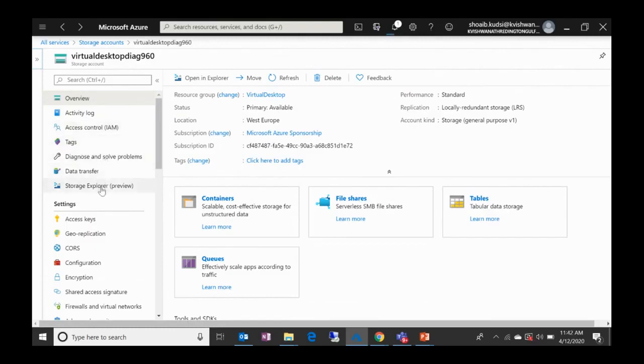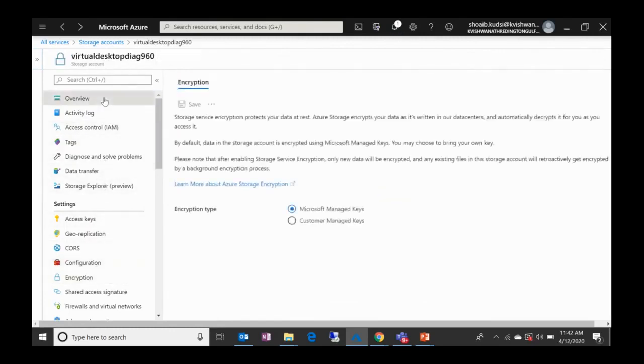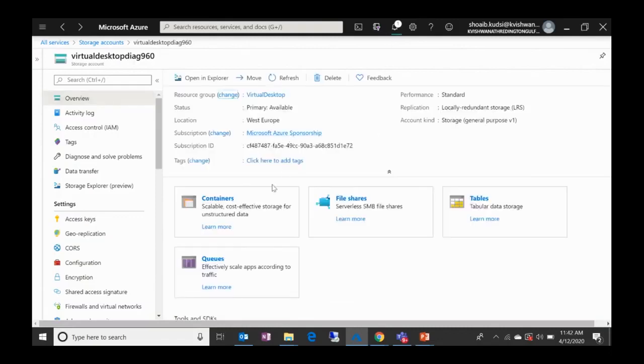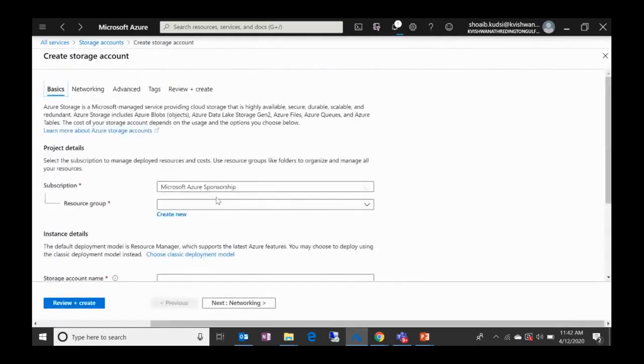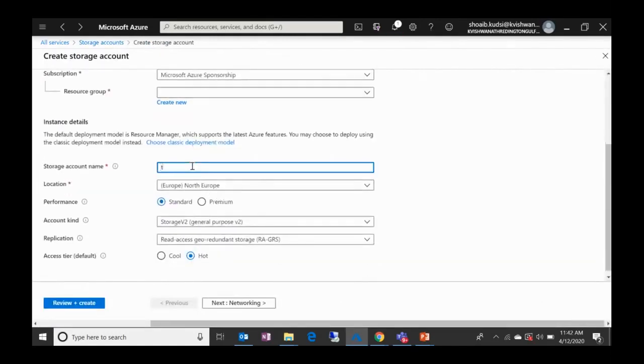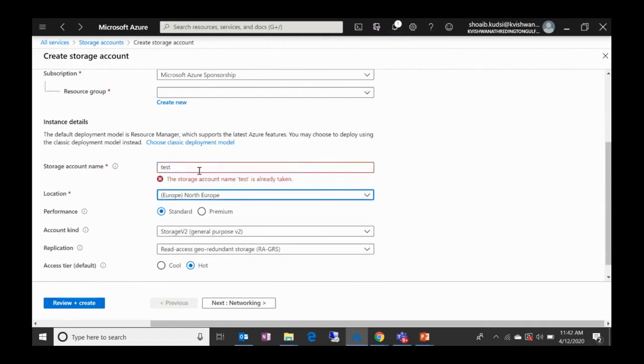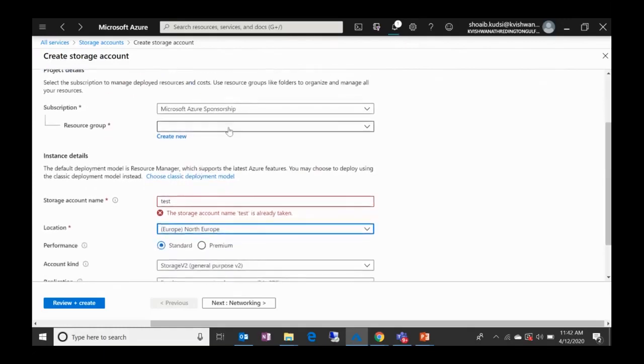You can give access to the file storage, you can encrypt it, and this file storage name should be unique. Like if I go and add here, and if I give storage account name as test, it will give me an error because this storage is accessible globally, just like your domain. So that's why you need to give a unique name.